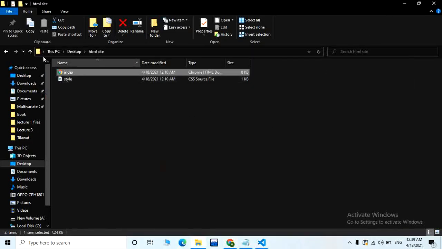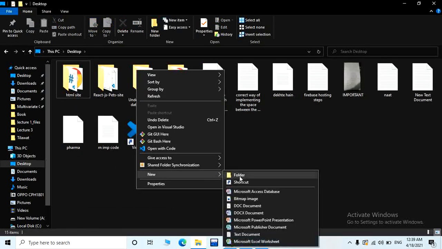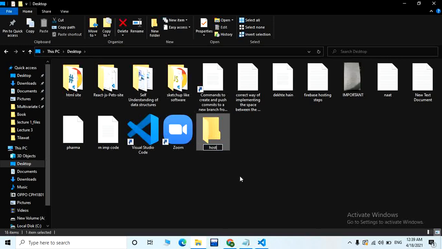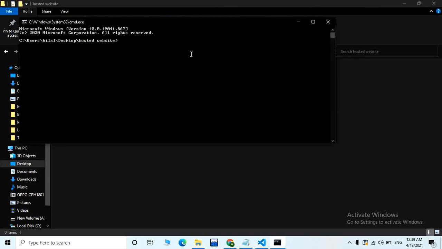Now you have to create another folder. I have already created it, so I will not create it again. You have to create a folder, hosted website. You can name that folder according to your preference. Now I will open that folder, and you have to open the command line tools from here.